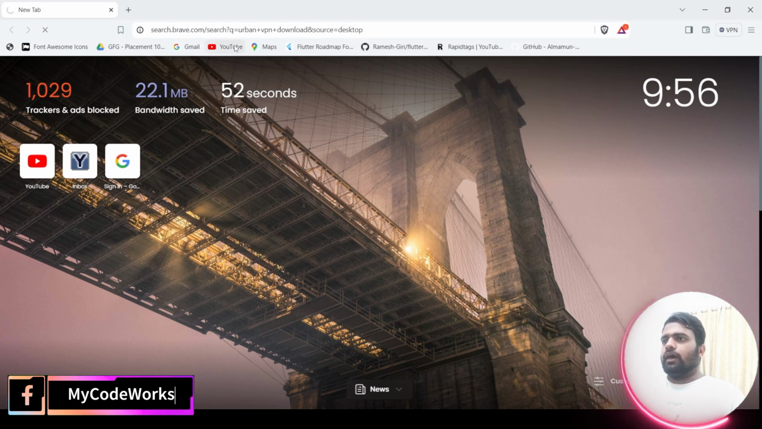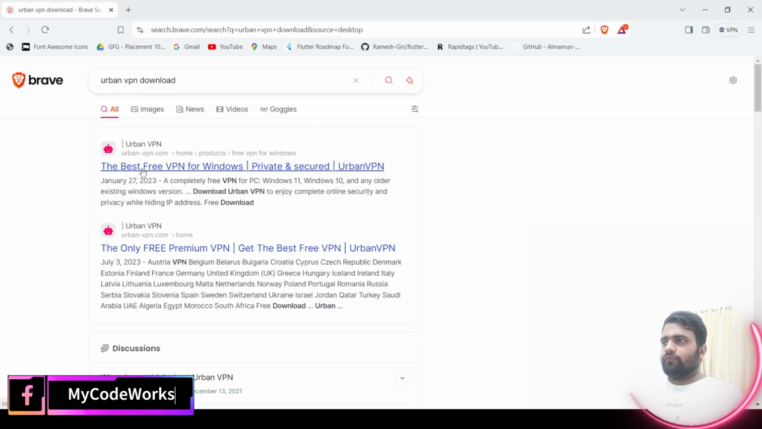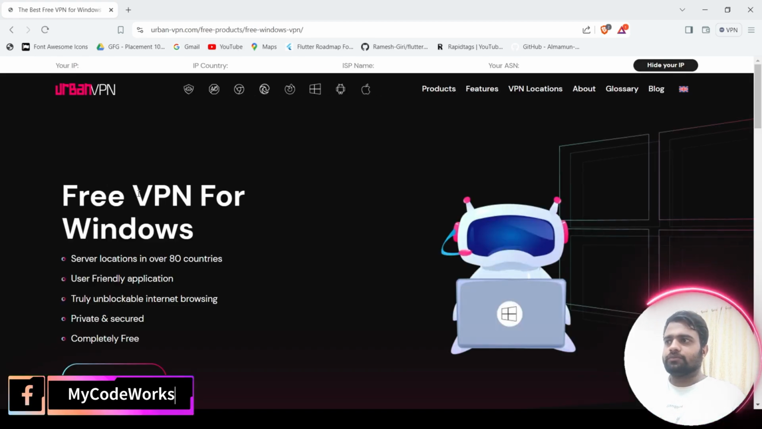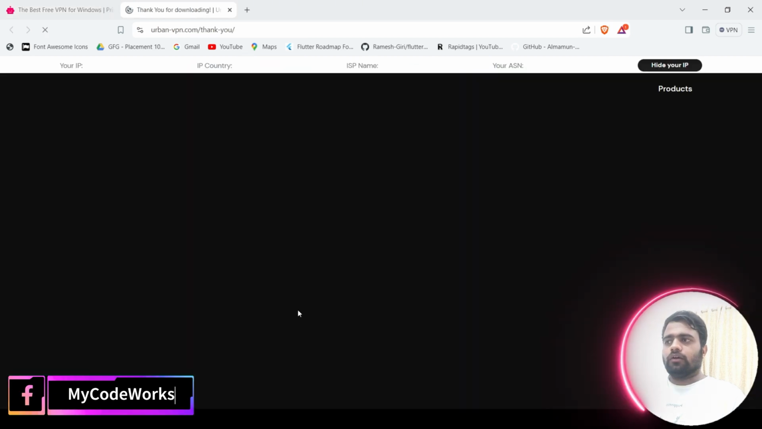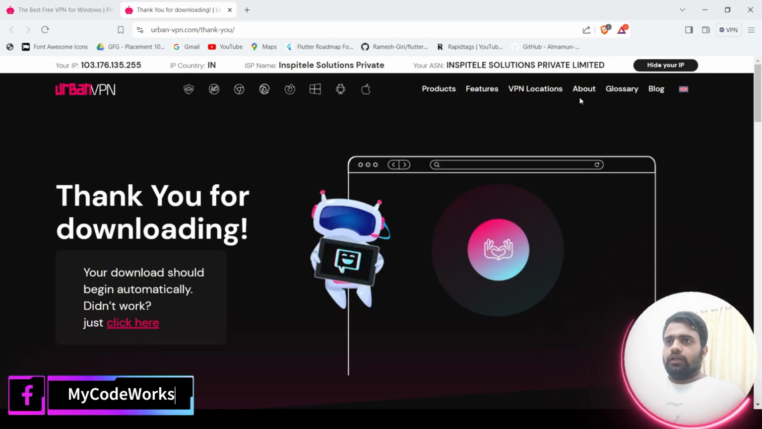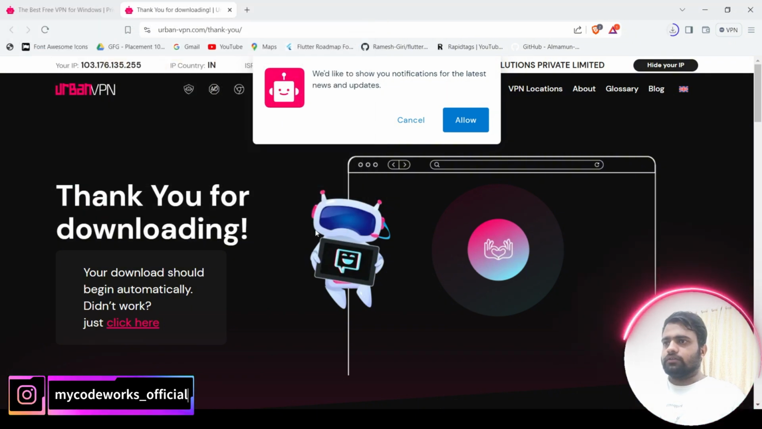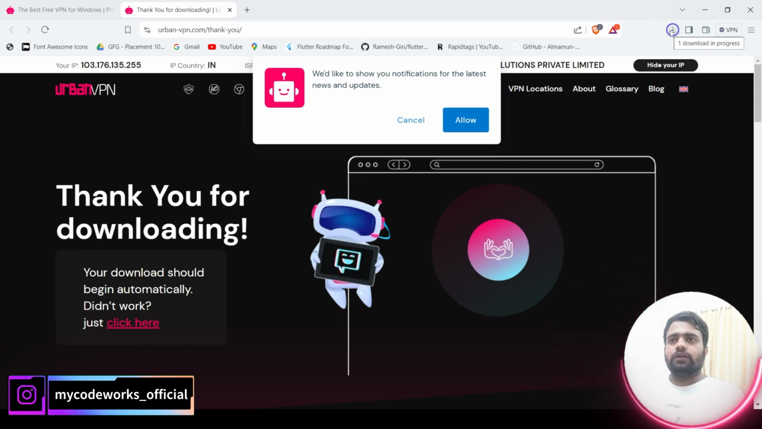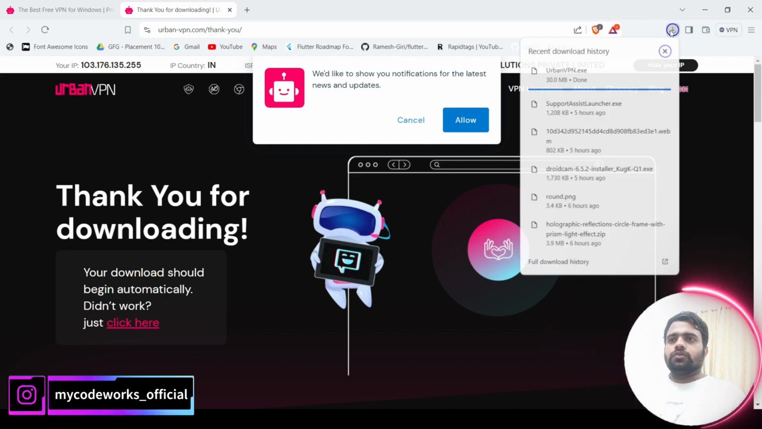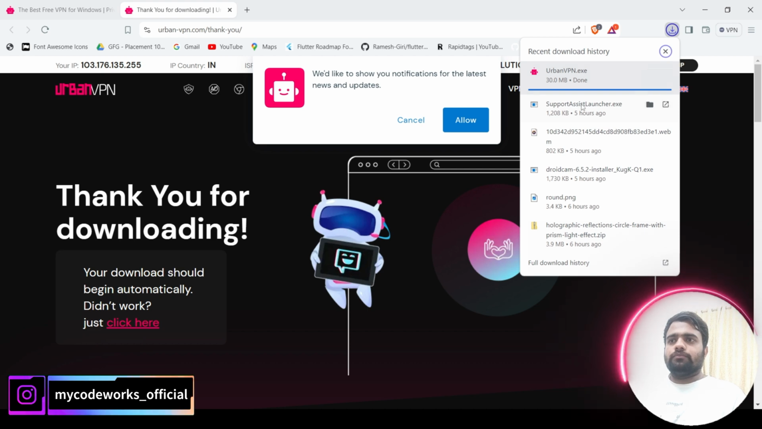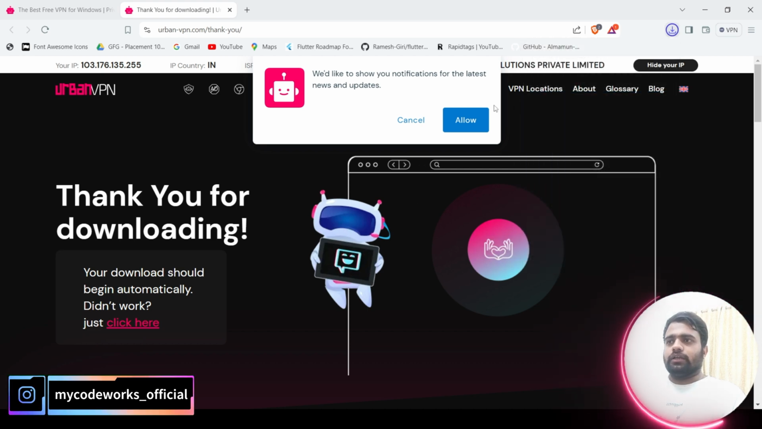We are going to click the first one, Urban VPN, then click on free download and it will install it. You can download it anywhere. I will click on save. You can download it in your desired folder, wherever you want. As you can see, the Urban VPN download is in progress, so I will just let it complete.